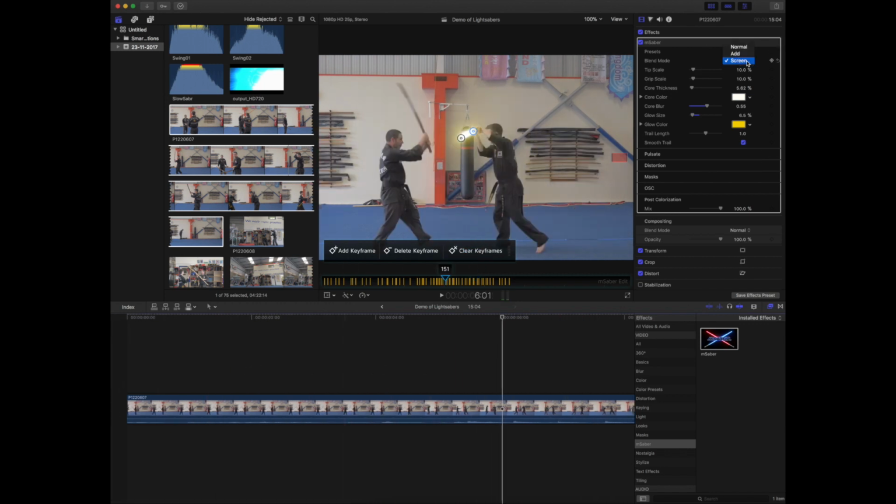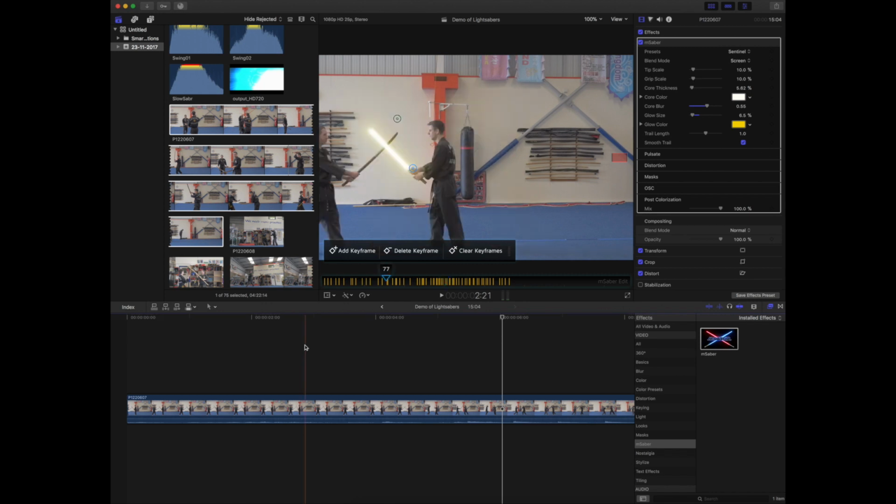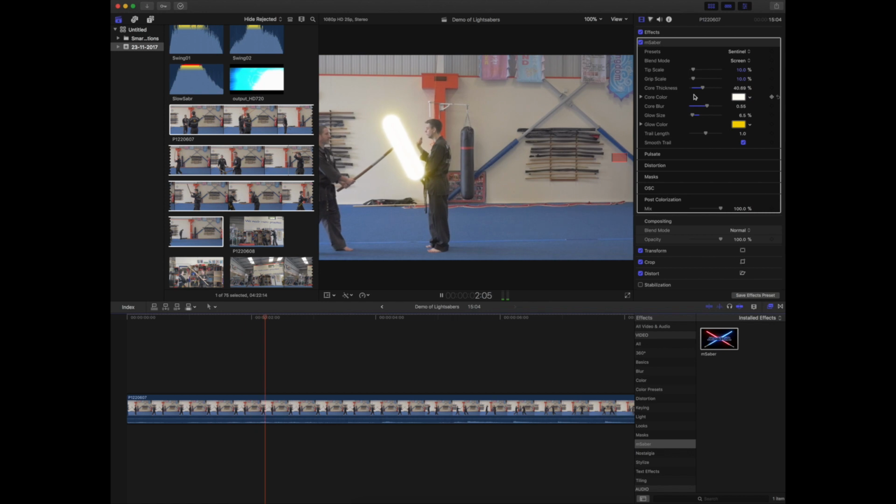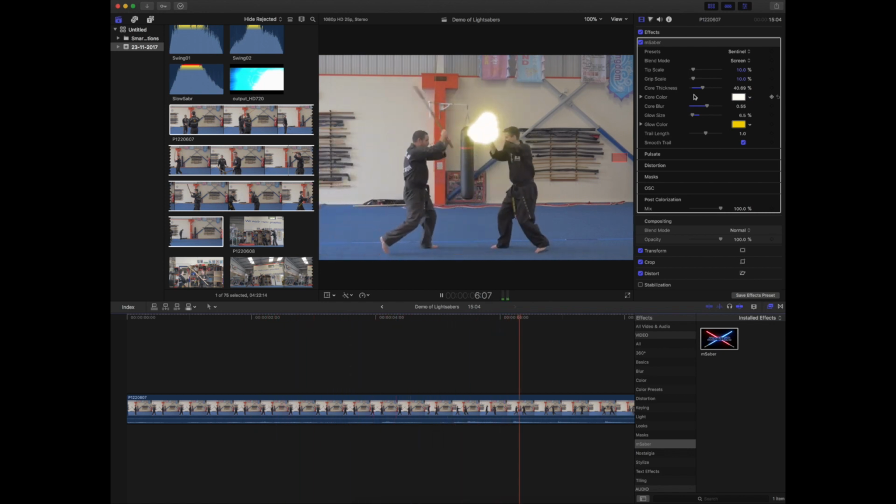What you can also do, you can change some of the blending. You can change the scale, the grip scale, the core thickness. This is the thing I've been playing with quite a bit, the core thickness. So it's 5.62 at the moment. As I mentioned right at the beginning, I can make it really big. You can see what's going to happen. It's going to look like I've got a huge lightsaber.